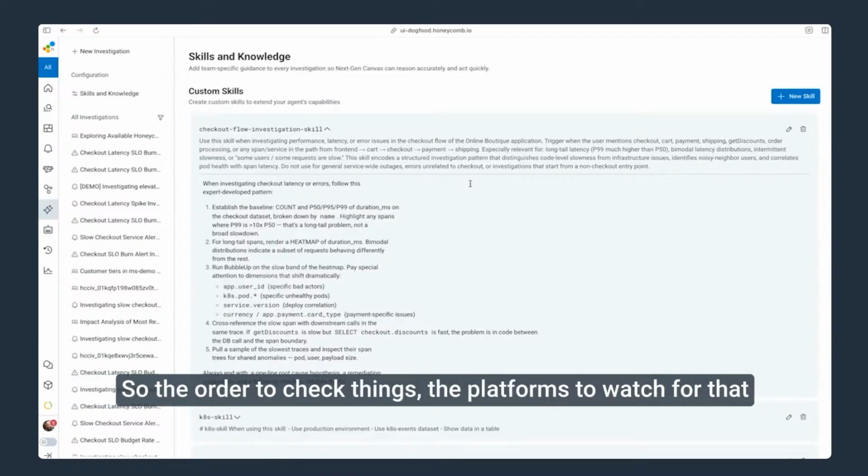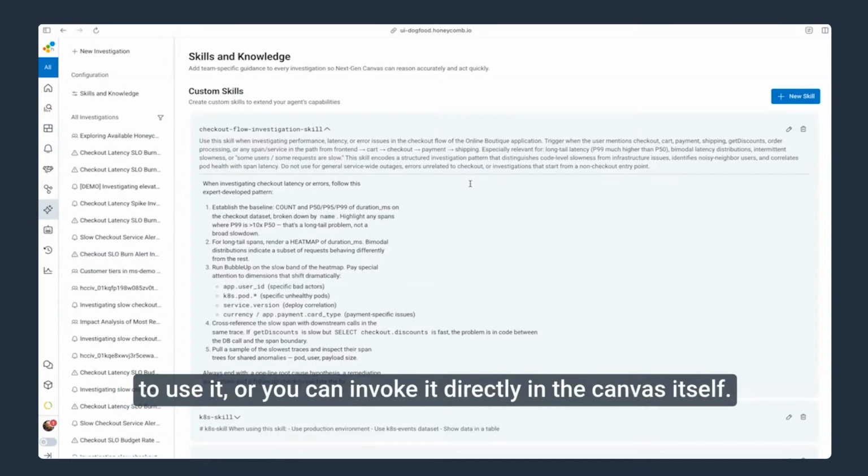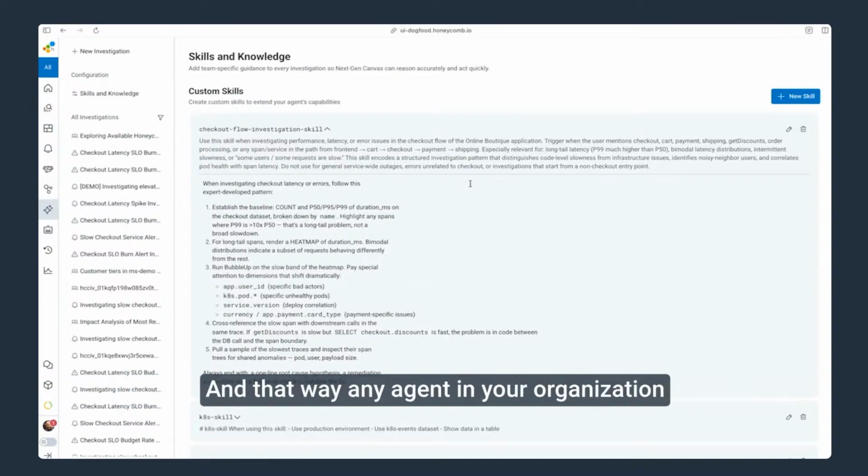So the order to check things, the platforms to watch for, that tribal knowledge that's usually trapped in someone's head. Each skill has a description that lets you tell the agent when to use it, or you can invoke it directly in the canvas itself. And that way, any agent in your organization investigates with your team's expertise.